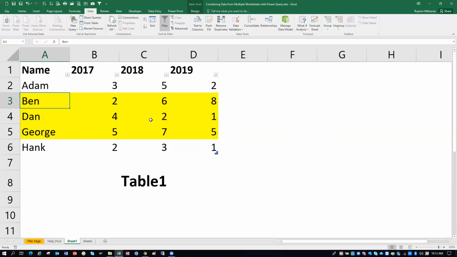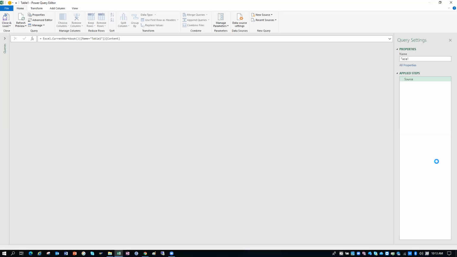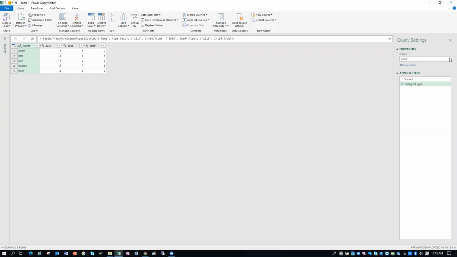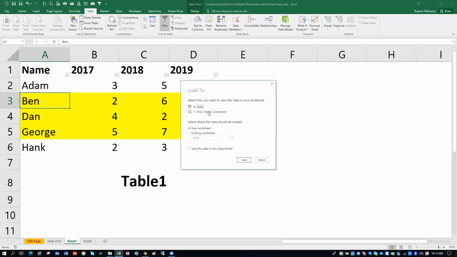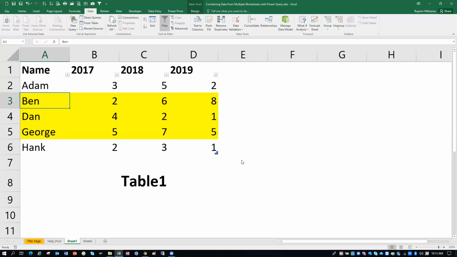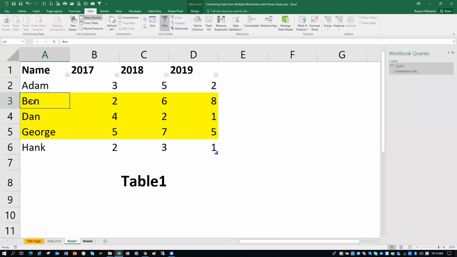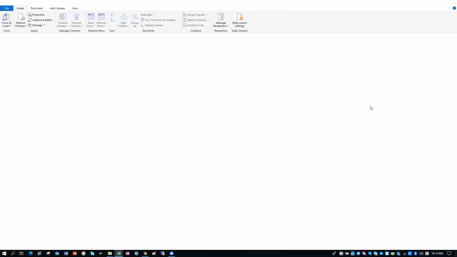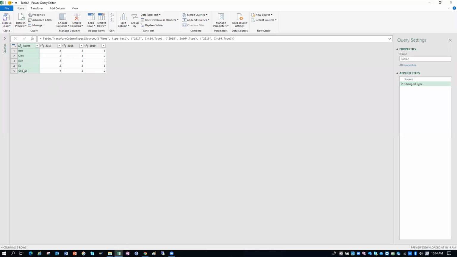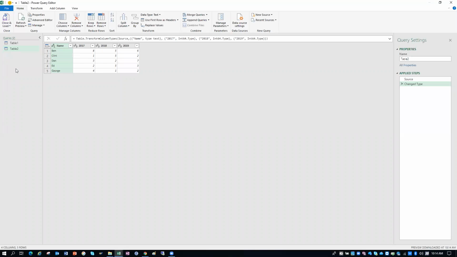So let us take the first table to Power Query. I will go to data and select from table. Okay, the work is done. I will title this as table 1 and close and load to. I will load this as only create connection. I will do the same thing with my table 2, from table. Okay, now I have both the queries here.